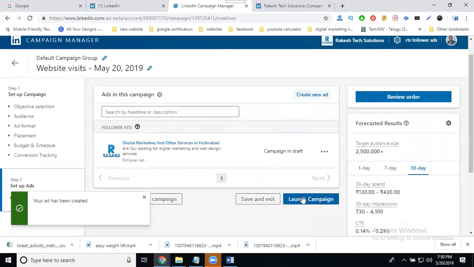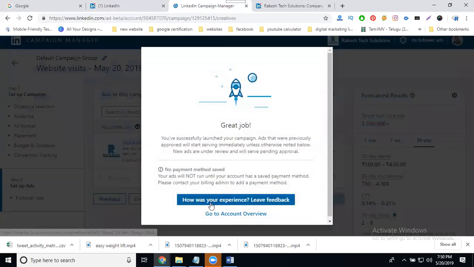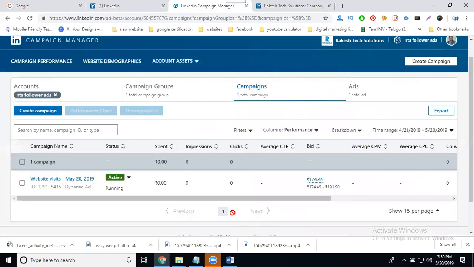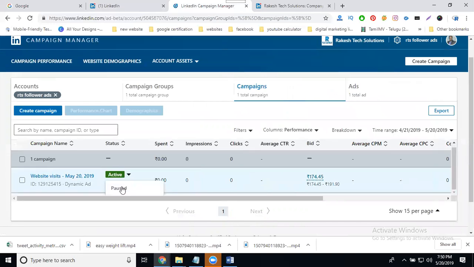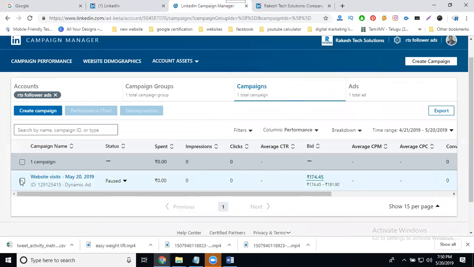Successfully done. Finally, the option is launch your campaign. I'm not adding payment, so the ad will not run. Will the ad be active or not? Active. So I'm selecting pause. Once an ad is active, we can't delete it from your LinkedIn ads. Whatever ads are created by your LinkedIn company page can't be deleted. It can only be started or paused.